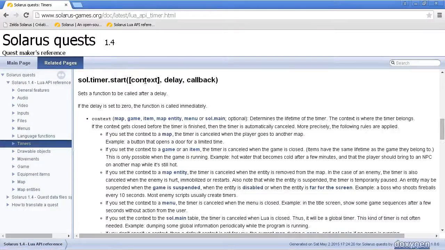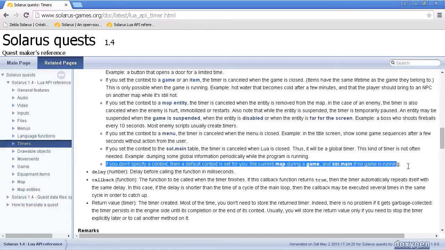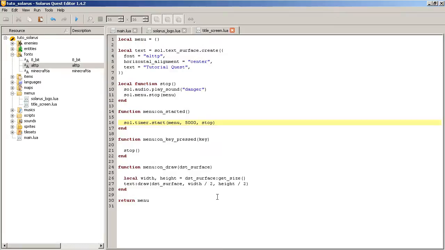If you don't specify the context parameter, it will be chosen for you. During a game, it will be the map. Whenever a game is running, it will be the map by default. And when no game is running, it will be sol.main, so it will be a global timer. This is explained here. Okay, so this kind of bug happens all the time when you use timers or callbacks or this kind of stuff.